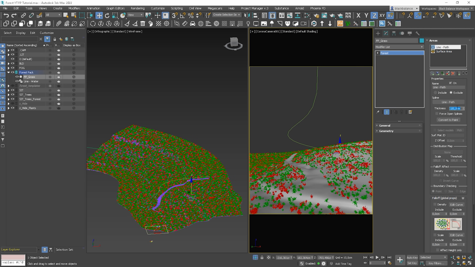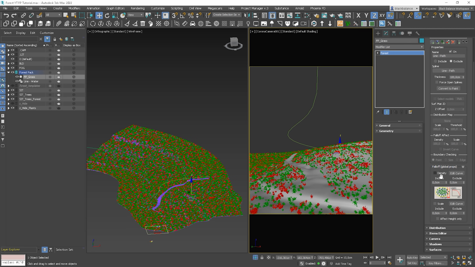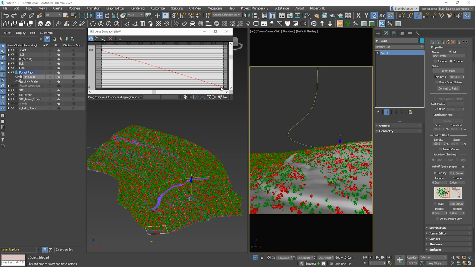I think 100 centimeters works fine. Now go to the File of Options and check the Density option. Edit Curve. But firstly, let's change the exclude value to 100 centimeters. You can see that the boundary is not as perfect as before, so the density along the edges is changing. Let's change the point to Bezier corner and let's adjust the curve.